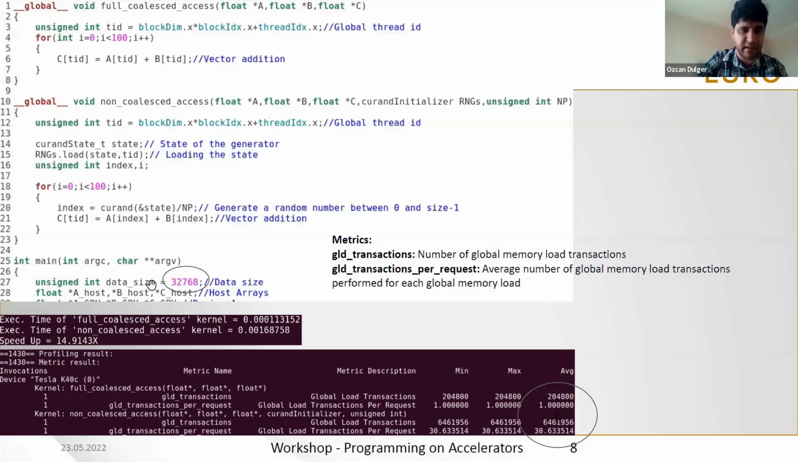Now here in this example, the data size is 2^15, and we execute our program and get these execution times here. And as you see, the full coalesce access has 14.91x speed up over non-coalesce access. It is important. Let me tell you the outputs of the metric.